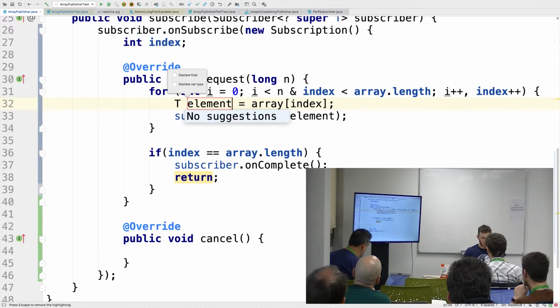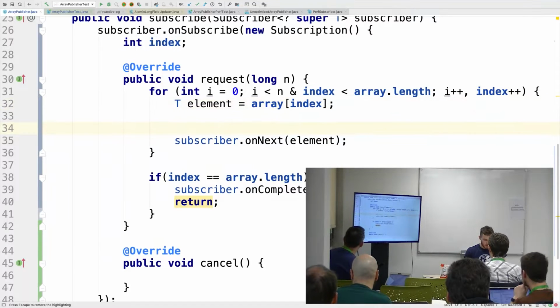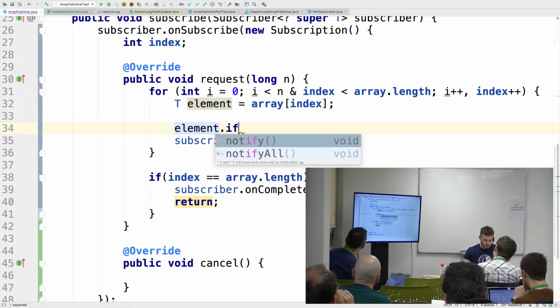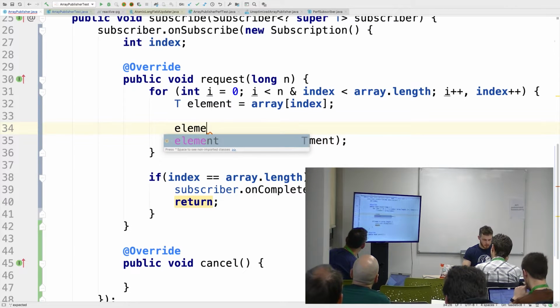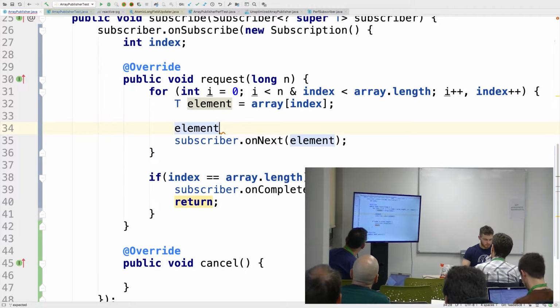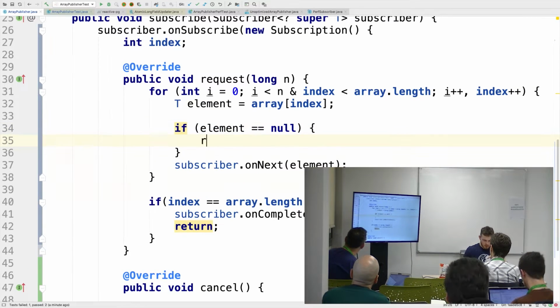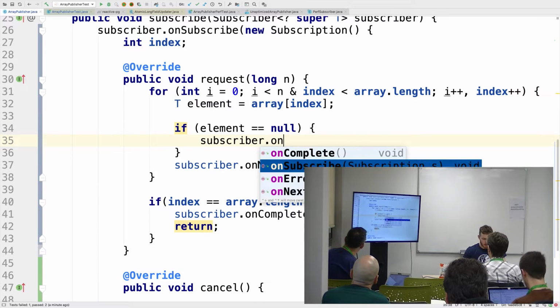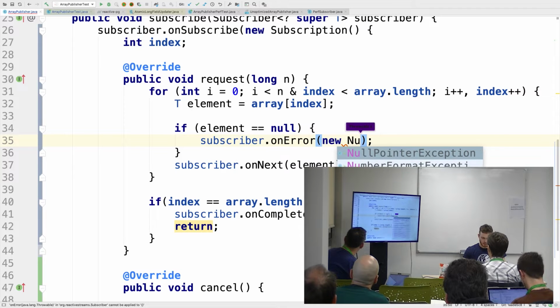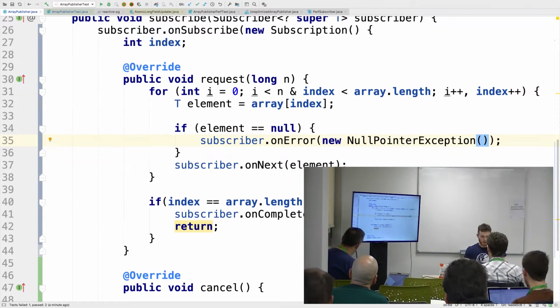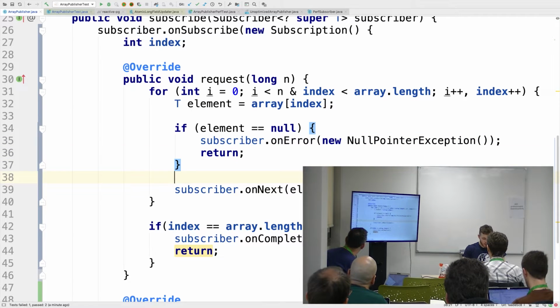So the simplest we can do here is something like that. We can move this element outside and check the element. If the element equals null, then we have to say to the subscriber, onError, this is incorrect behavior. We have to send a simple NullPointerException, the same NPE, but through the normal channel, through the error channel. So the subscriber will be able to get this exception and process it in the correct way. Finally, we have to exit our iteration, and now we can check whether it works or not.